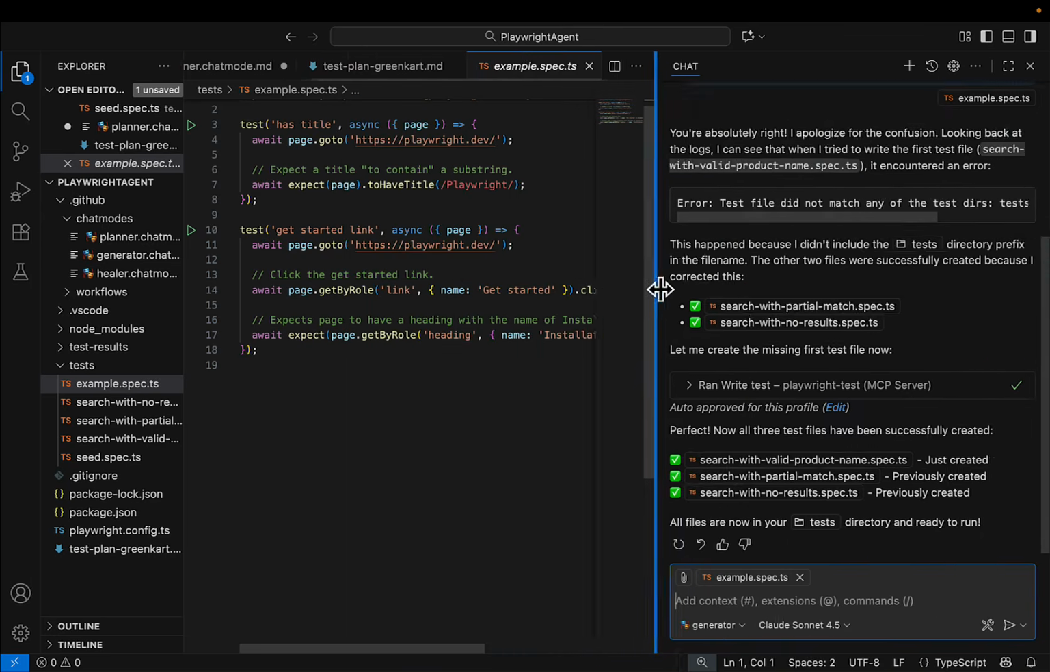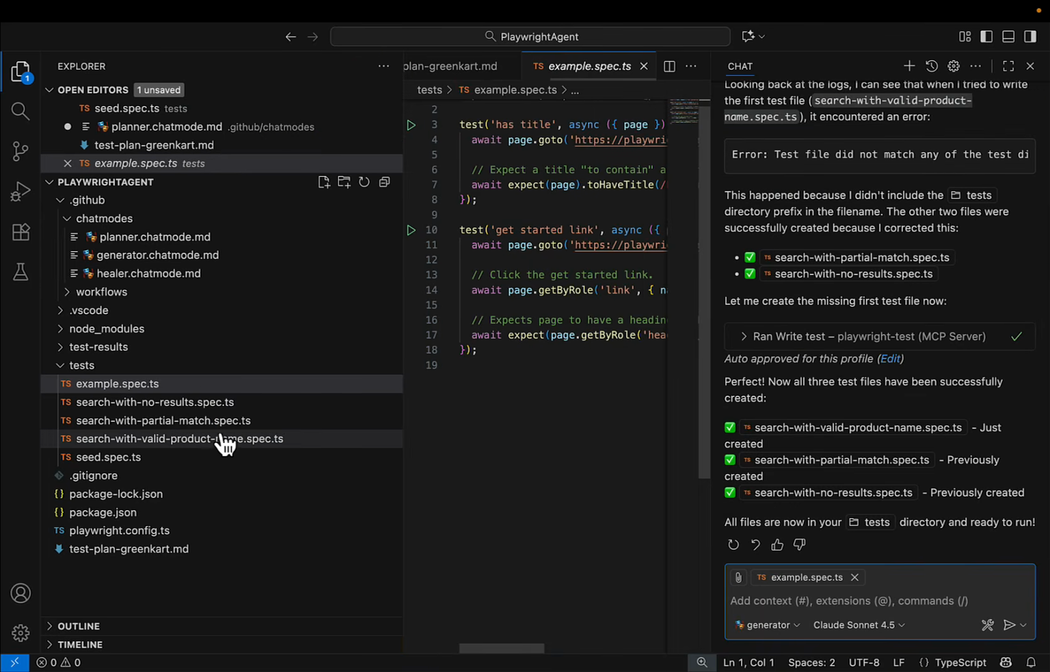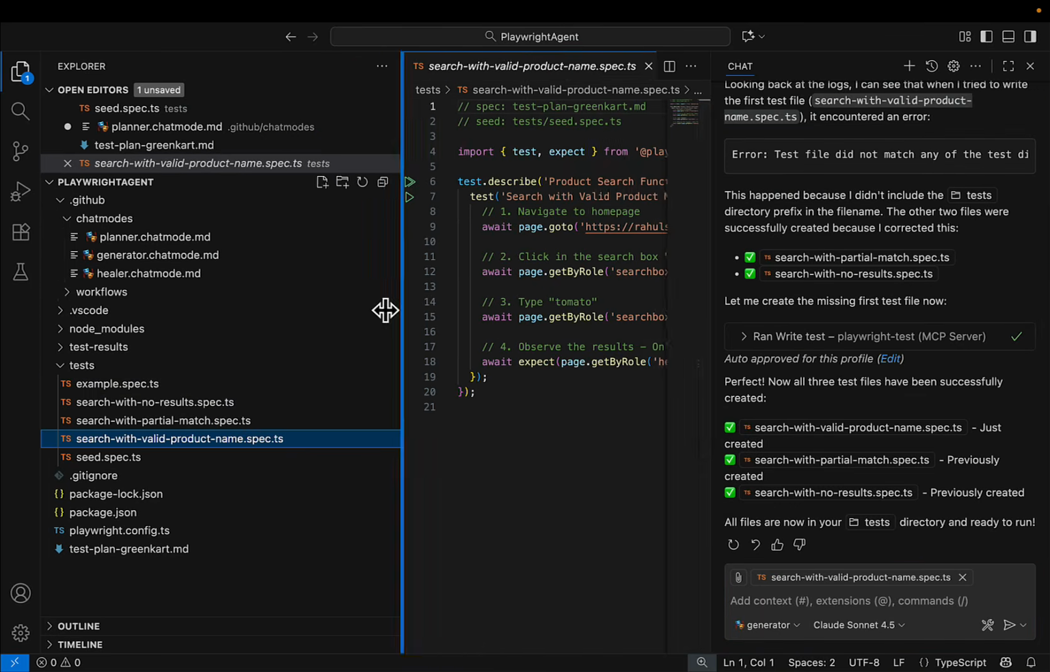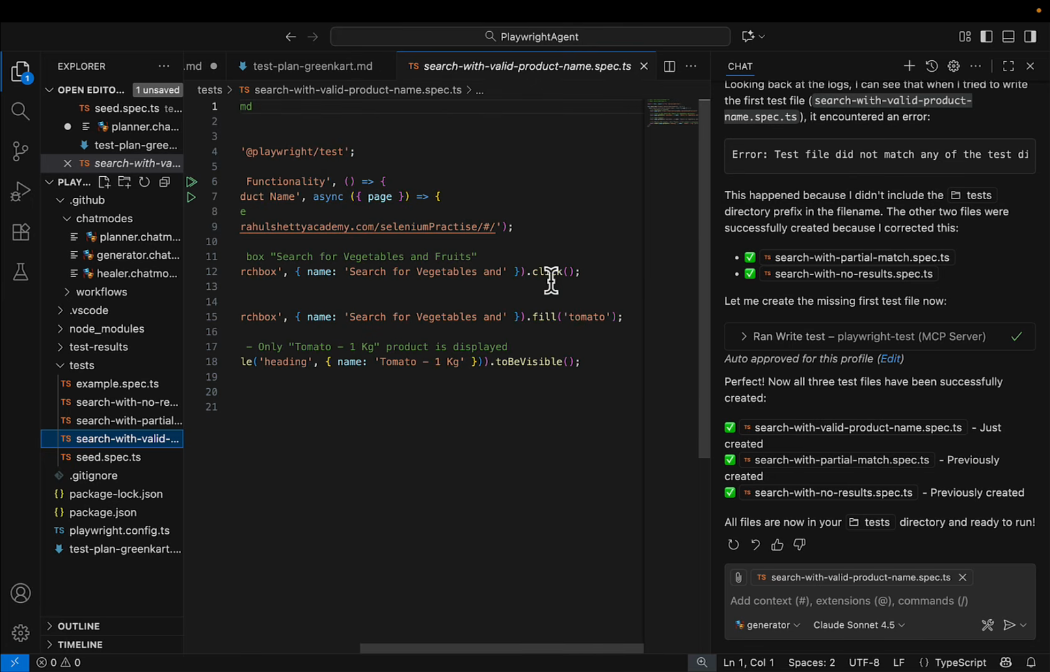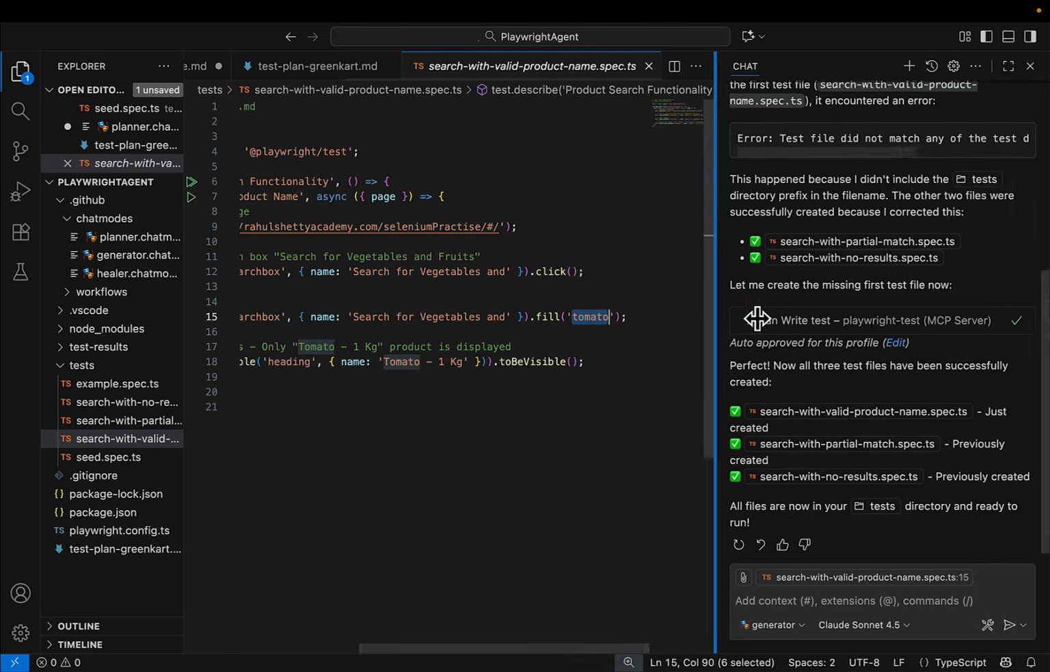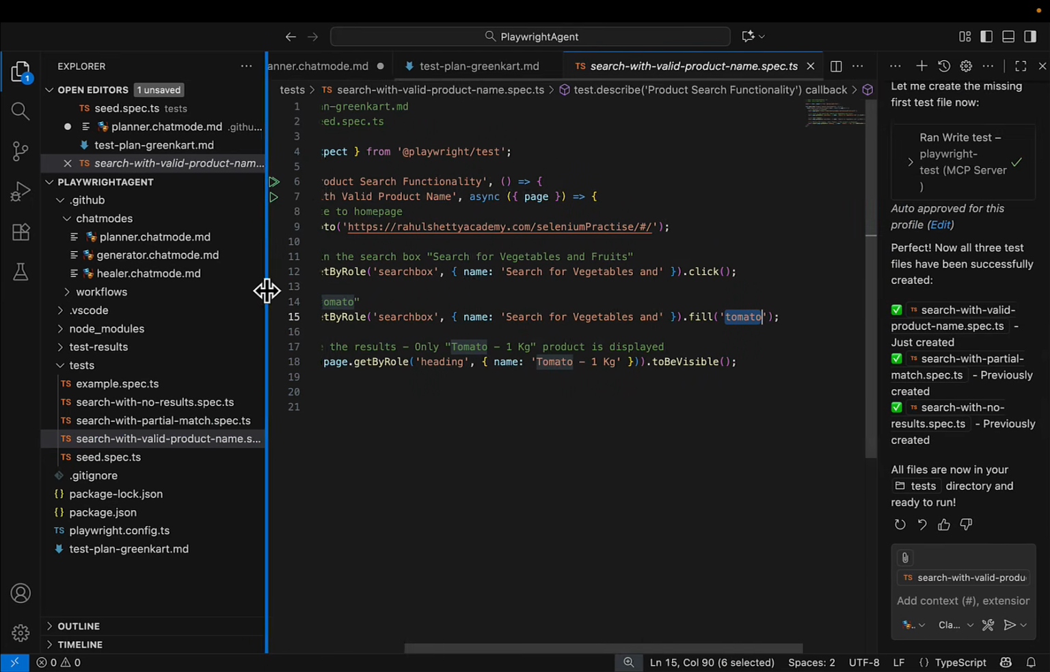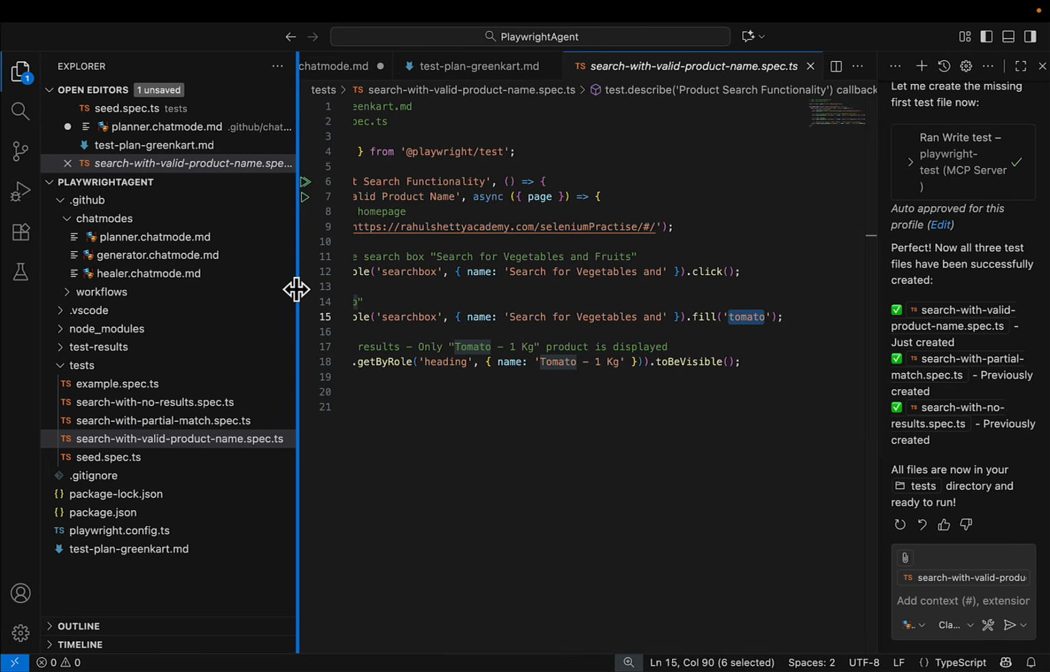All right, now I think they are ready. Valid product. Okay, so it searches for tomato, and exactly tomato has to be displayed. Great. For search option, it did 3 scenarios: partial match, exact match, no match. That's what you do even in real time, right?